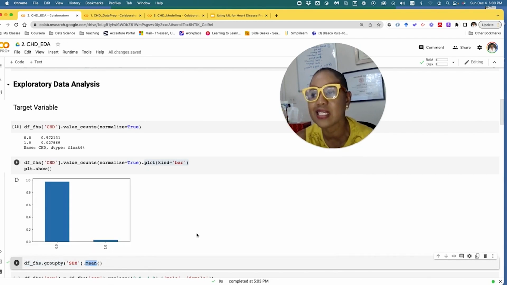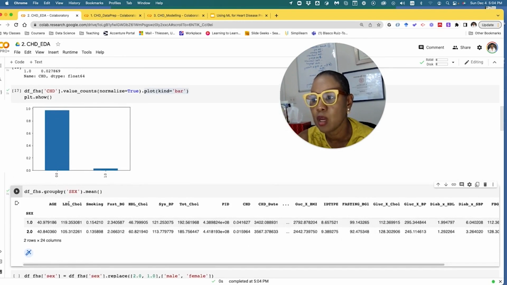What the group by does is create a separate data frame for each of the categories in a particular variable. So here we have sex, and it's going to divide our data frame into the two categories and then find the mean for each of those values. If we ran that, what it shows us here now, we have age and cholesterol and smoking. For the gender labeled 1, we have an average age of 40.979, and for the gender labeled 2, an average age of 40.84. So not much difference as far as the age is concerned.